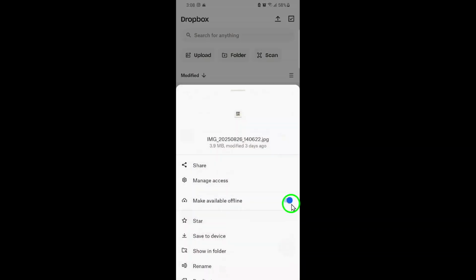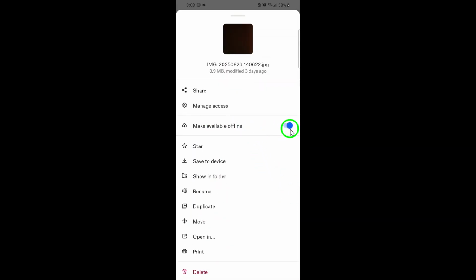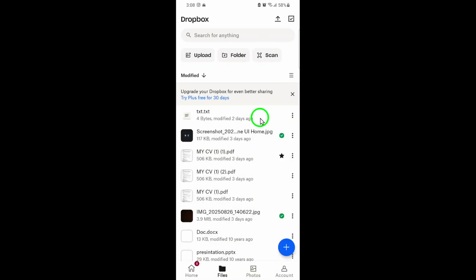The photo will still be safely stored in your Dropbox cloud account, but it won't take up space on your phone anymore. You'll need an internet connection to view it again. This approach is especially useful if you have many photos or files synced offline that you don't need regular access to without Wi-Fi, helping you to free up valuable storage space on your device.